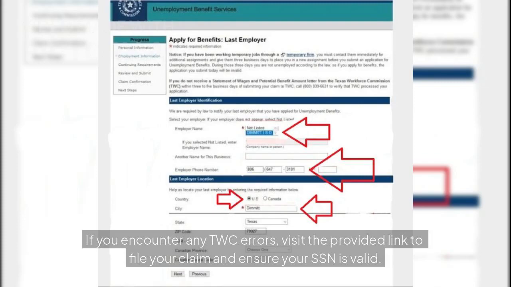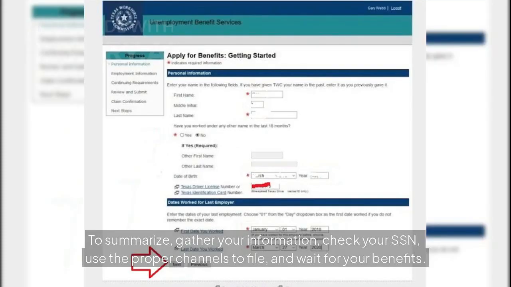If you encounter any TWC errors, visit the provided link to file your claim and ensure your SSN is valid. To summarize, gather your information, check your SSN, use the proper channels to file, and wait for your benefits.